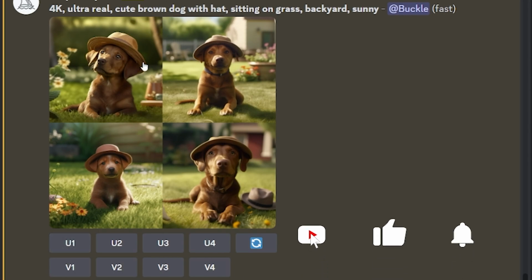Use U1 to upscale picture 1 in the grid. Same goes for 2, 3, and 4. Use V1 to generate another 4 images with number 1. Use V2 for 2, 3 for 3, and 4 for 4. The refresh arrow logo will submit the prompt again, refreshing all 4 pictures in the grid.